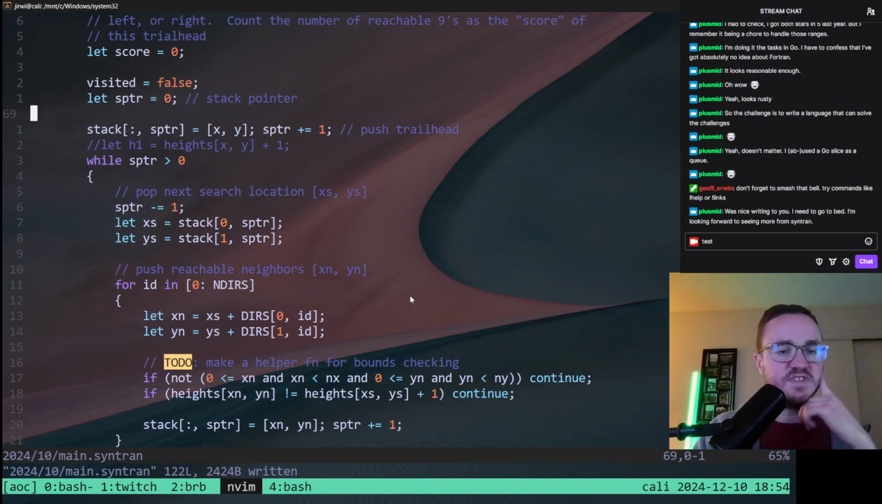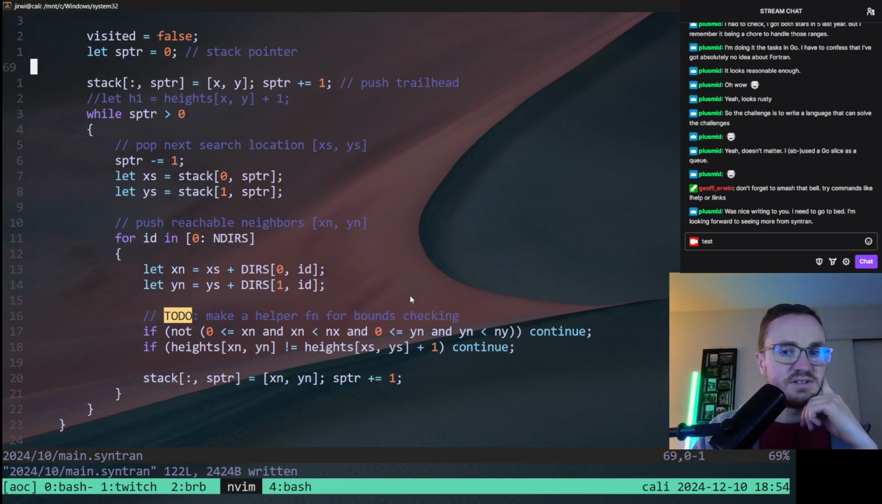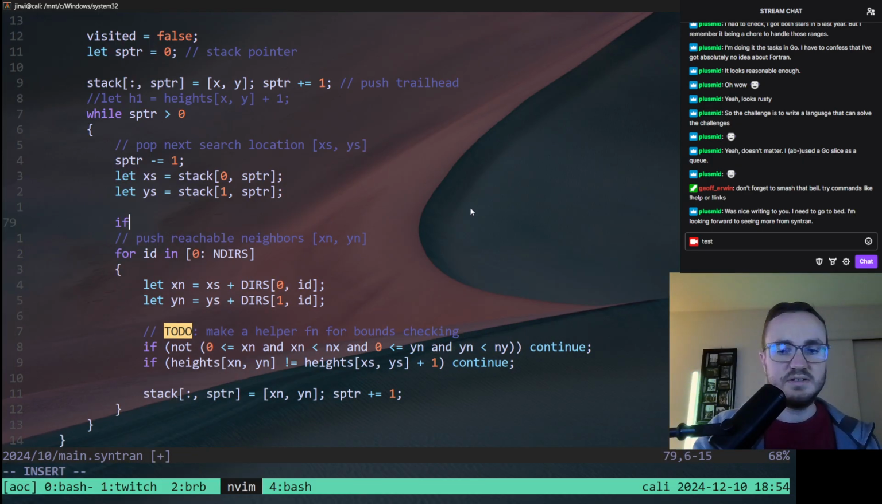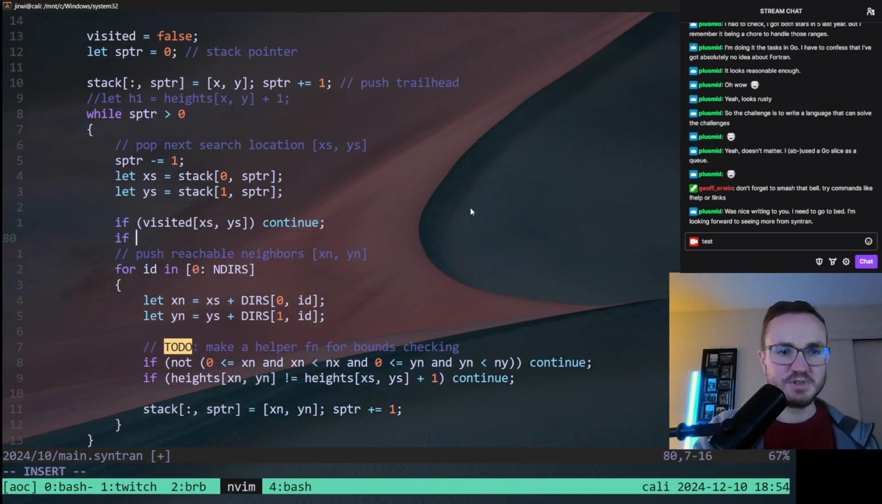When do we say it's visited? And when do we guard against revisiting? I think I can do it right here. If visited... is this gonna work? I'm really worried that this is in the wrong place. And then if we haven't visited it yet, now we have to set it.